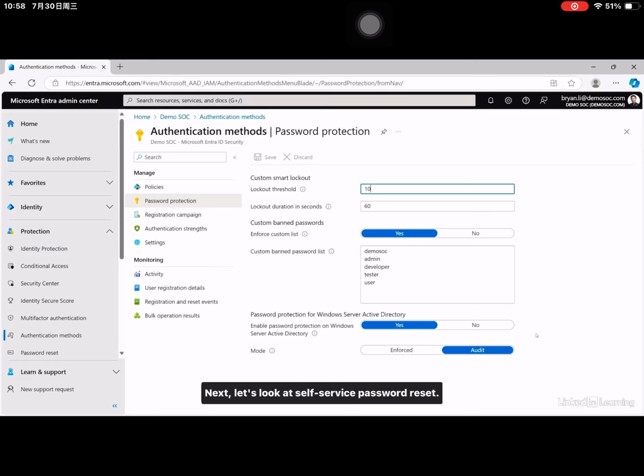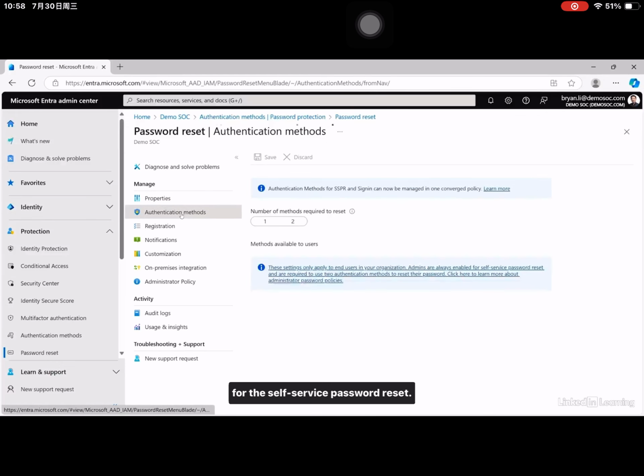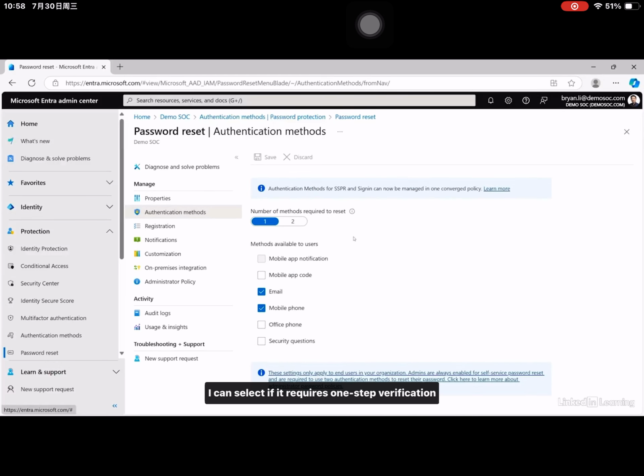Next, let's look at self-service password reset. Click Password Reset. I can enable the self-service password reset for the selected group or all users. Then I will configure the authentication methods for the self-service password reset. I can select if it requires one-step verification or two-step verification. Then choose the authentication methods available to users, for example, email or mobile phone.